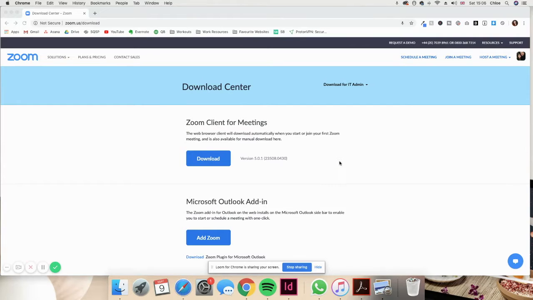Okay, so the first thing we're going to do is go to zoom.us/download and click on this big download button under Zoom Client for Meetings.